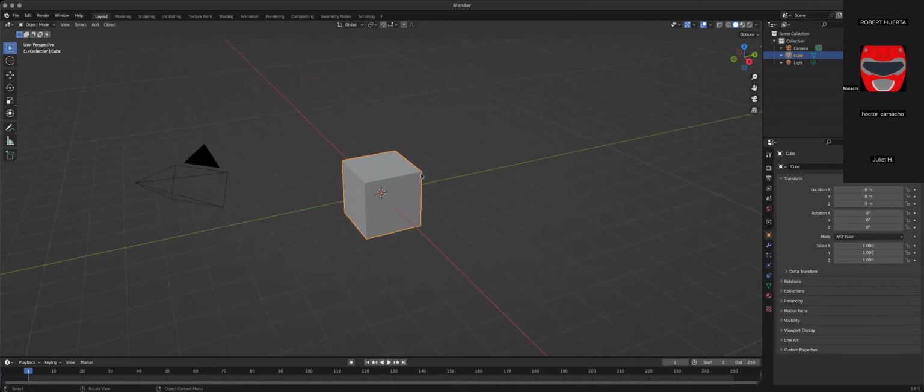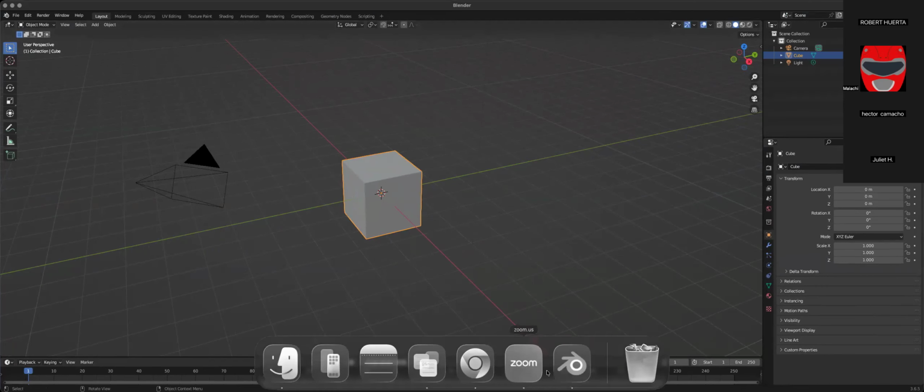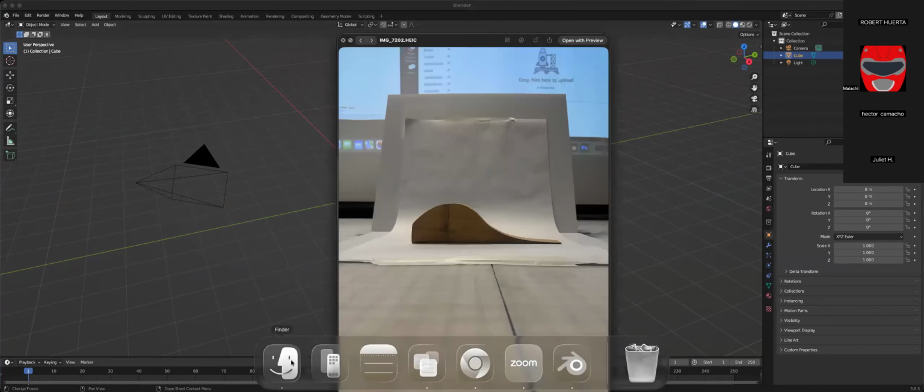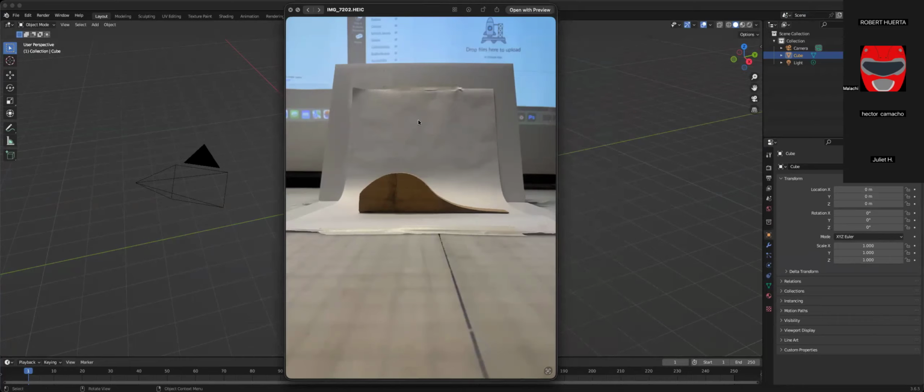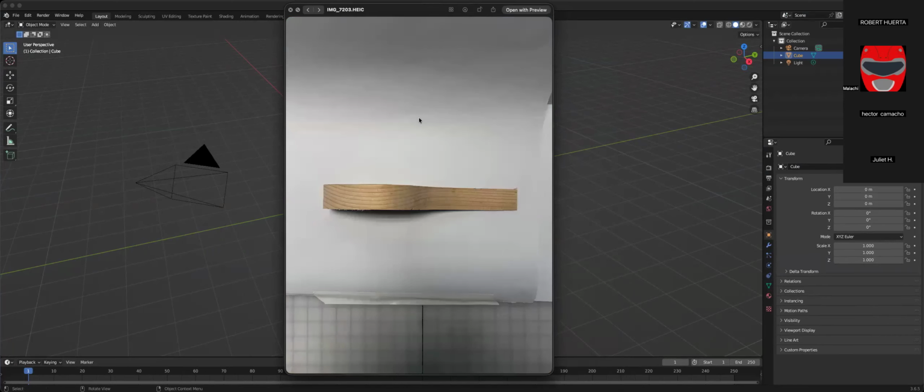But here we are in Blender. What I want you to consider is this object. This is a piece of wood, and we're looking at one side. This is the top.